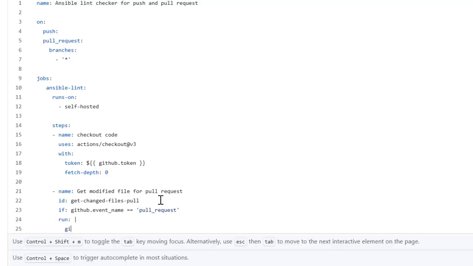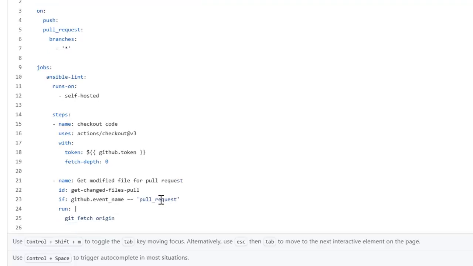First of all, it will fetch the origin from the base branch. Then we need to determine the files added or modified in the pull request using git diff. For that, let me add a condition here, ${{ github.event.pull_request.base.sha }}.